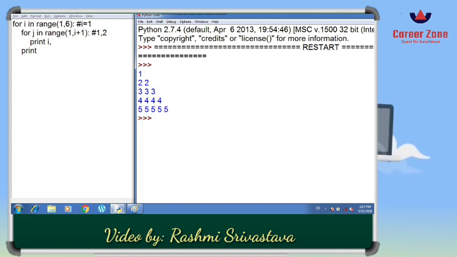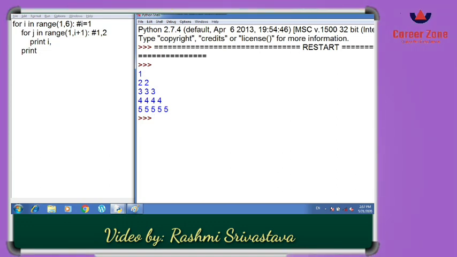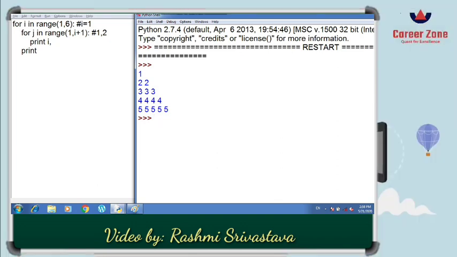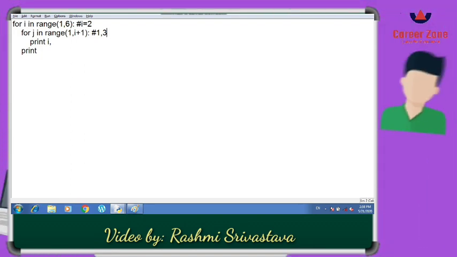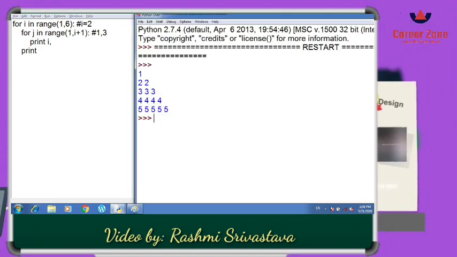Then the value of j will be updated to 2, but as 2 is the upper limit, it will be excluded, the inner loop will become false, and then the outer loop will be executed. Then the value of i will become 2, and here j will execute from 1 comma 3. So when the value of j will be 1, it will print the value of i. The value of i is 2, so it will be printed 1 time.